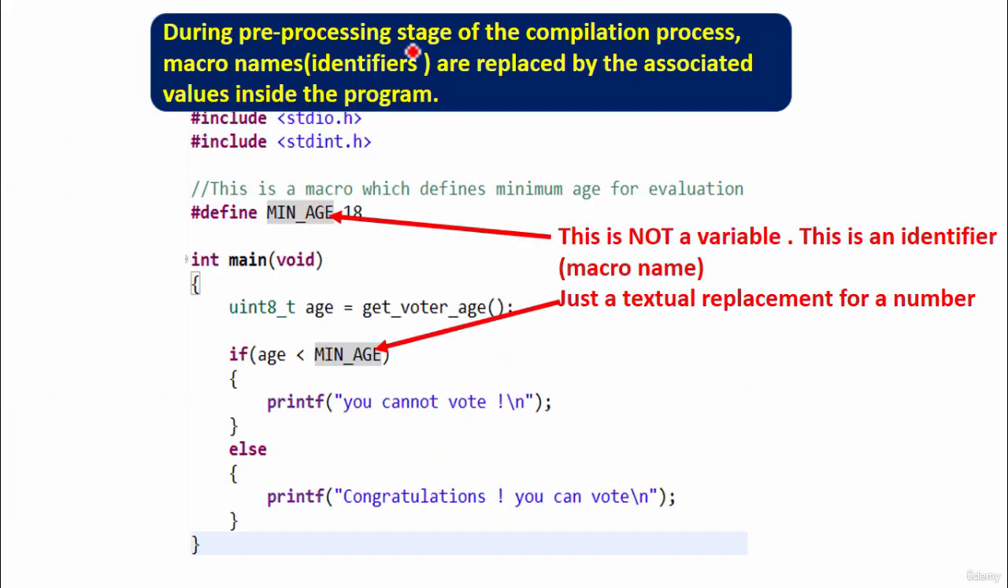Note that during the preprocessing stage of the compilation process, macro names or identifiers are replaced by the associated values inside the program.